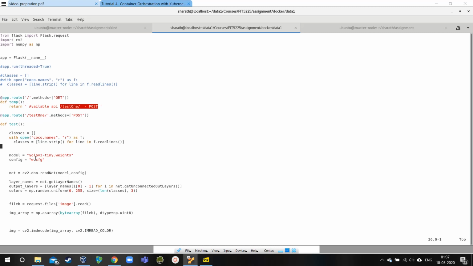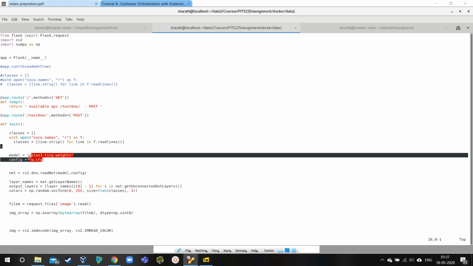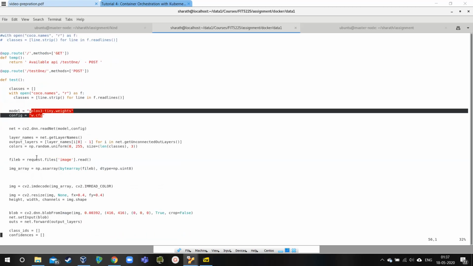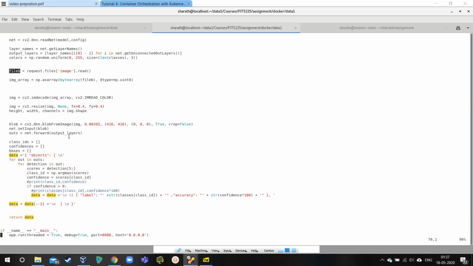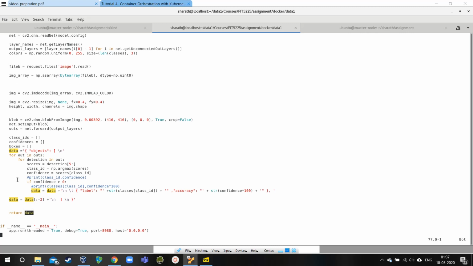So I'm using YOLO, which is basically You Only Look Once, an image detection library which is very fast. The trained names are in the COCO names file, and the weights and the configs are already in other files, and that's been loaded. The image sent in the request is processed here, decoded and resized, and passed through the neural network. From the output, you get the objects, and that's passed as JSON as a response.